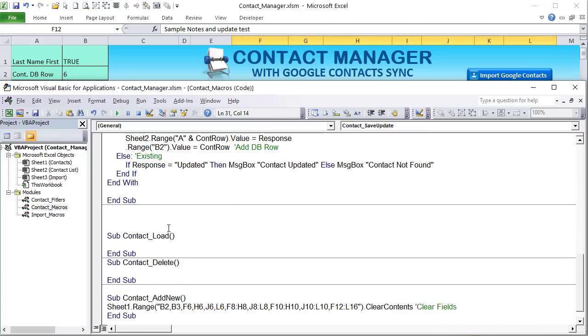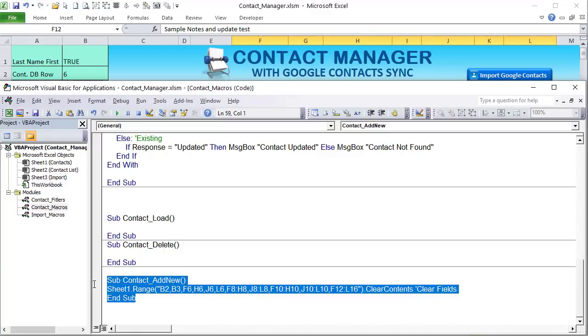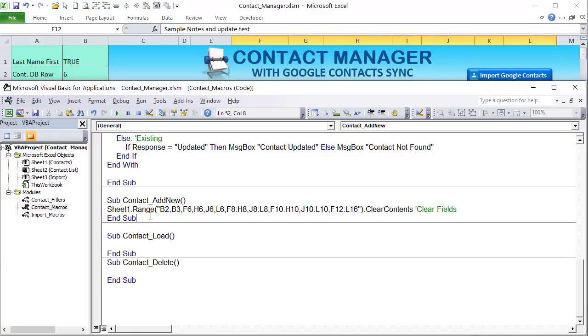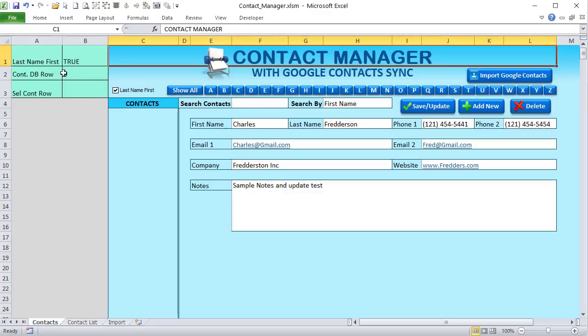Now the add new is really simple here. I just already added it in here because all we're doing is just going to clear out fields. That's it. Super simple. And we're going to include B2. Remember, B2 and B3. Want to clear out the selected contact row in B3. So B2 and B3, we're going to clear those out.